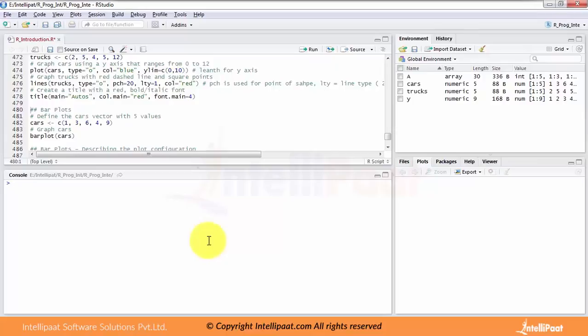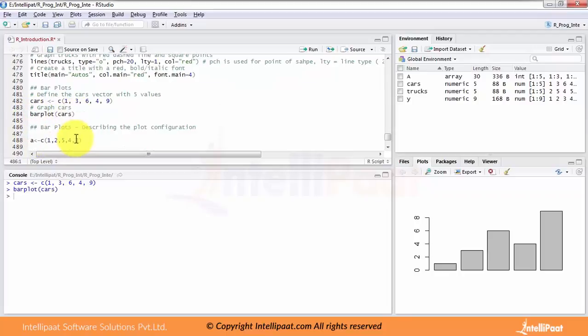Now we are going to talk about the bar plot. For the bar plot, essentially we need some vector. So my vector is cars. I am saying barplot of cars. So this is how the bar plot looks like.